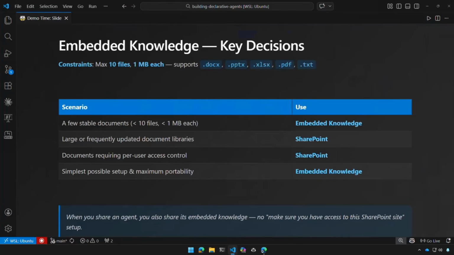If you want very specific ACLs, you want to control who has access to what, which docs you want to share and which docs you don't want to share in a SharePoint library, then definitely SharePoint is better than embedded knowledge, because embedded knowledge makes the documents available to everybody that has access to the agent. And if you want the simplest possible setup and maximum portability, so you can get that zip file and share it with somebody outside of your own organization, embedded knowledge is for you.